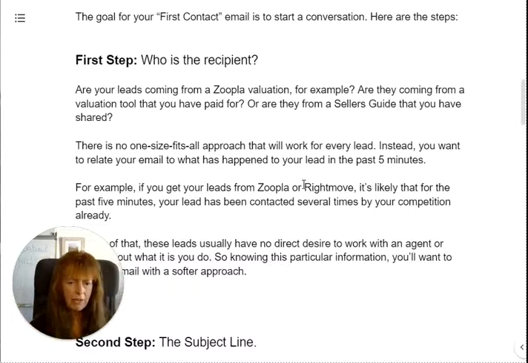Maybe they're coming from a valuation tool you pay for. Maybe it's ValPal, maybe it's RightVal, maybe it's one of those big ones, or a small one, it doesn't matter. Maybe they're coming from a seller's guide that you paid someone to create for you, that you've been sharing out. There is no one-size-fits-all approach that's going to work for every lead. It just doesn't work that way.